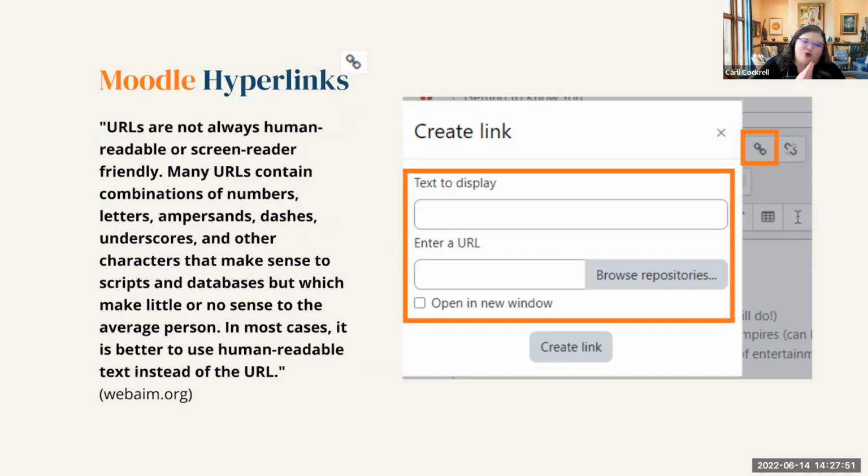This can be a little bit of a soapbox sometimes with hyperlinks, but hopefully you'll understand why it's so important. So webaim.org explains that hyperlinks or URLs are not always human readable or screen reader friendly. Many URLs actually contain combinations of numbers, letters, ampersands, dashes, underscores, and other characters that make sense to scripts and databases, but they actually make little to no sense to the average person. In most cases, it is better to use human readable text instead of the URL.